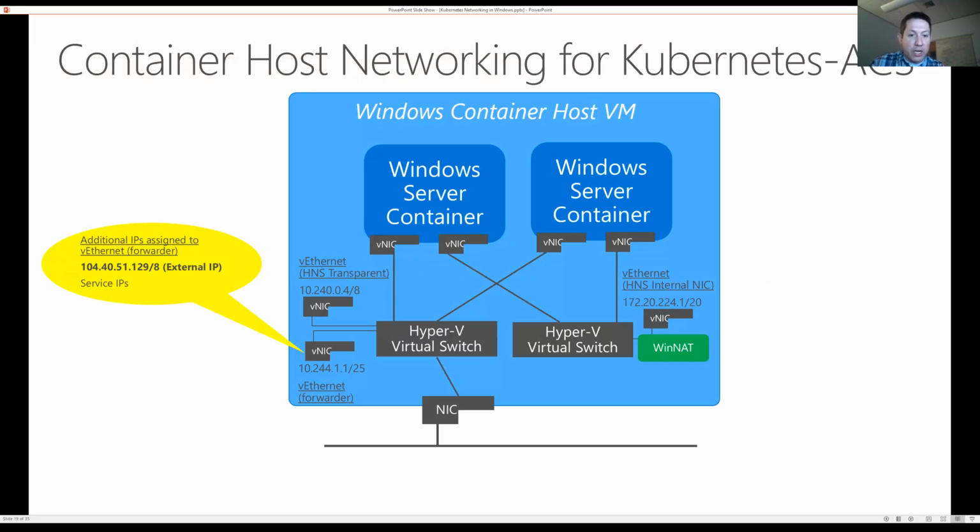On that forwarder interface in the bottom left-hand screen, you can see that there are also external IPs assigned to this. So if you do a kubectl apply and launch a new service, it'll work with the Azure load balancer to get an external IP address and then put that external IP address on the container host VM itself. On the other side, that's for ingress-egress traffic, and that's for interpod traffic.